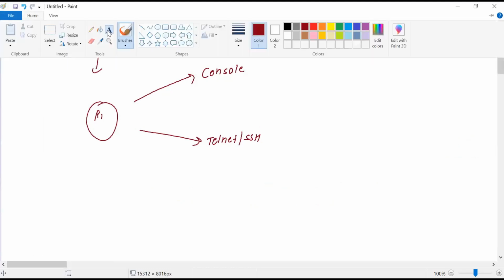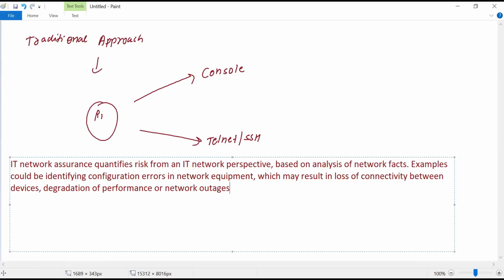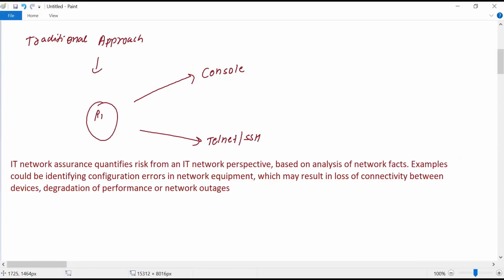can you see the CLI? Sorry, the MS Paint. Yes. You can see it first of all.